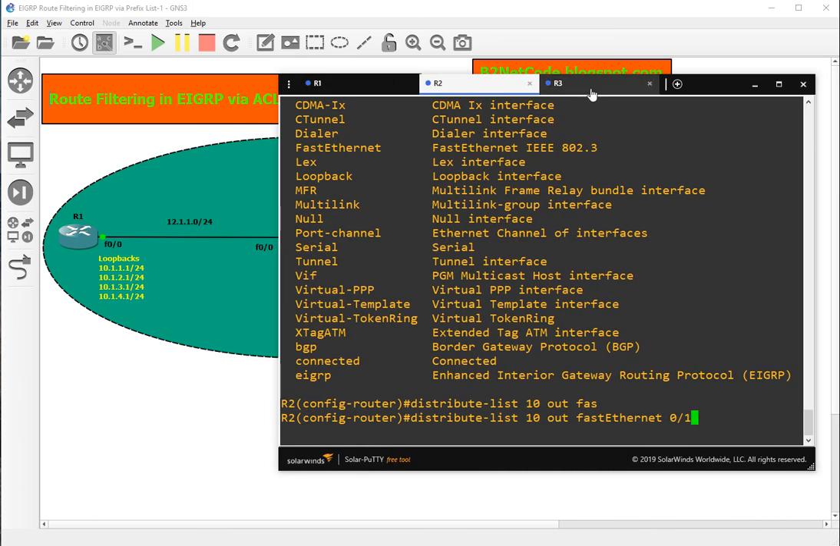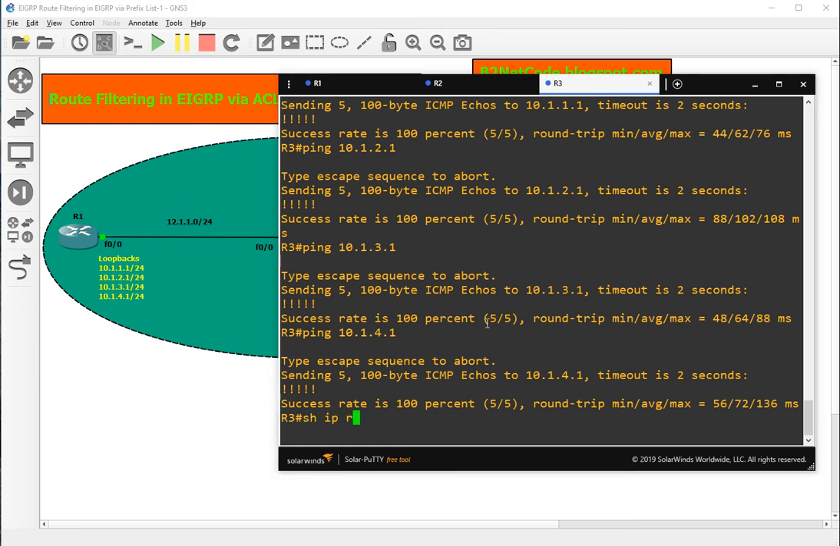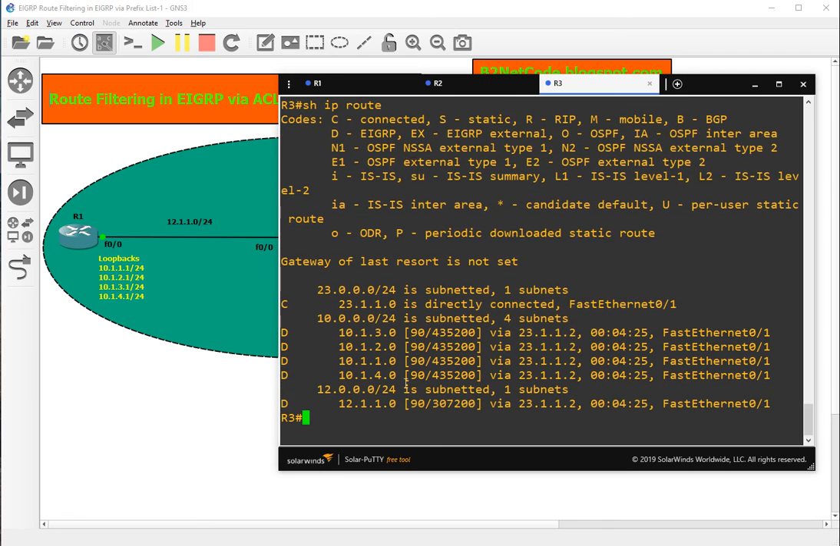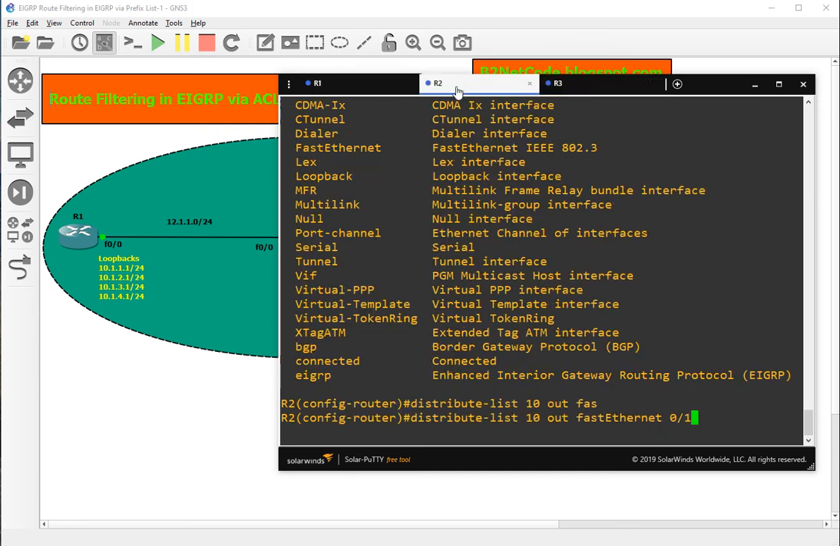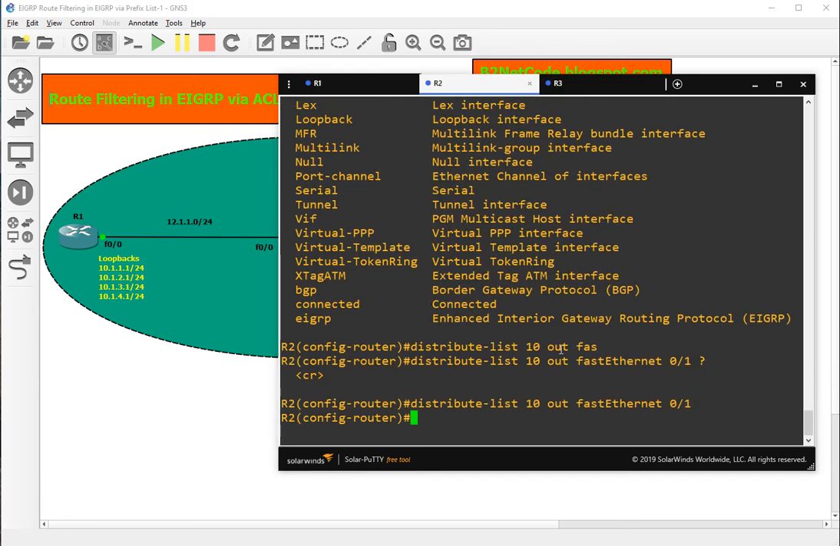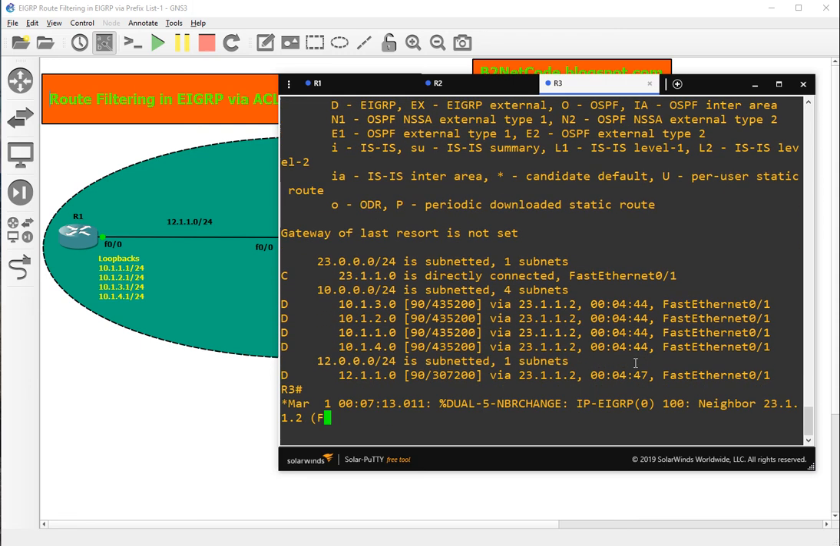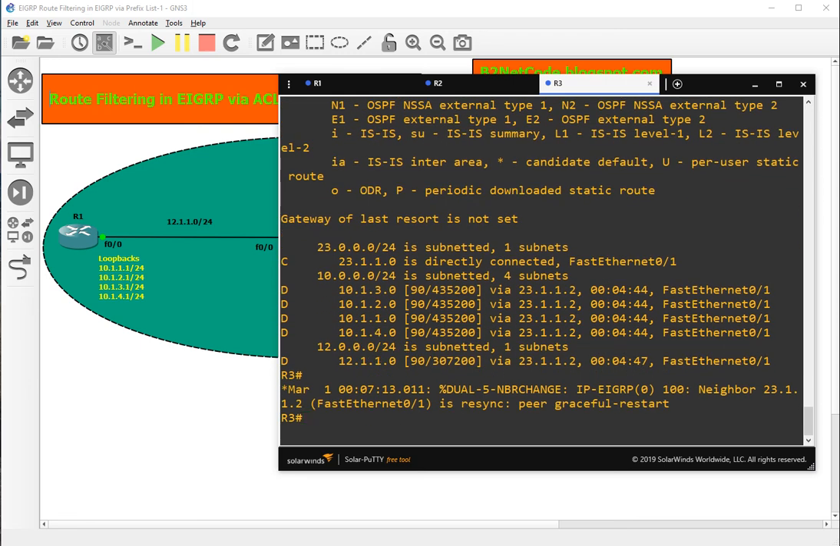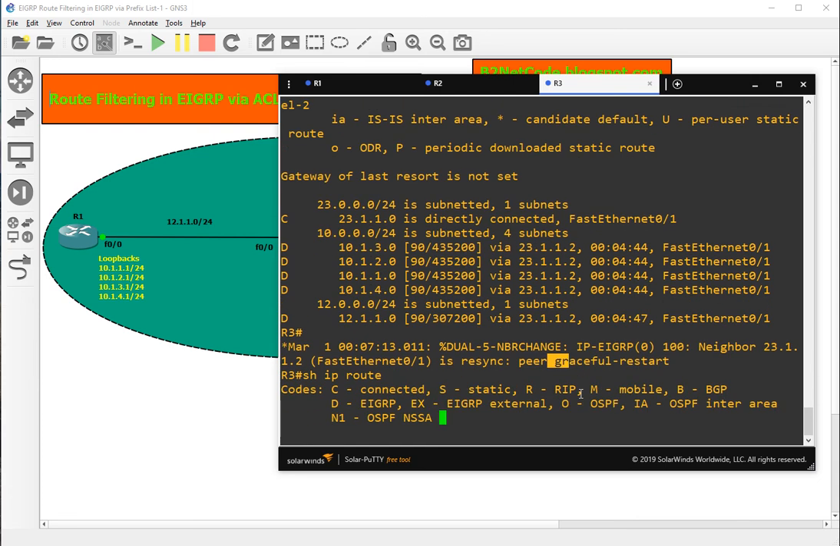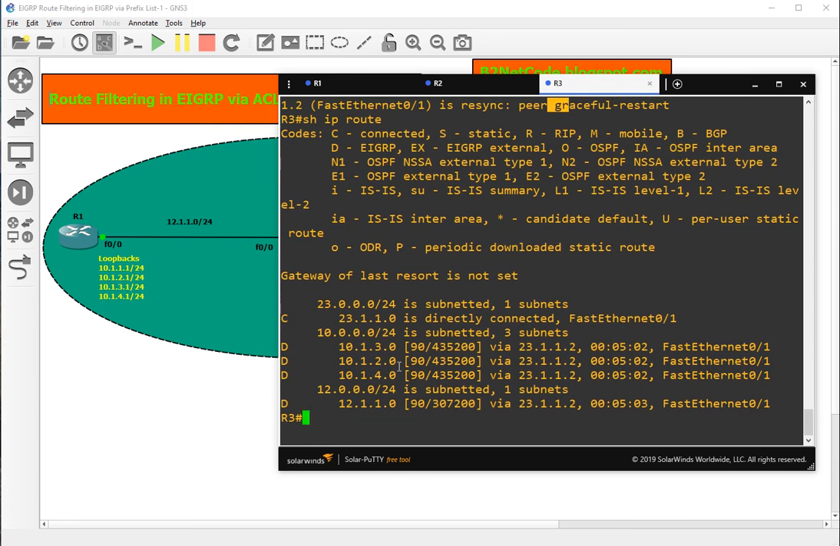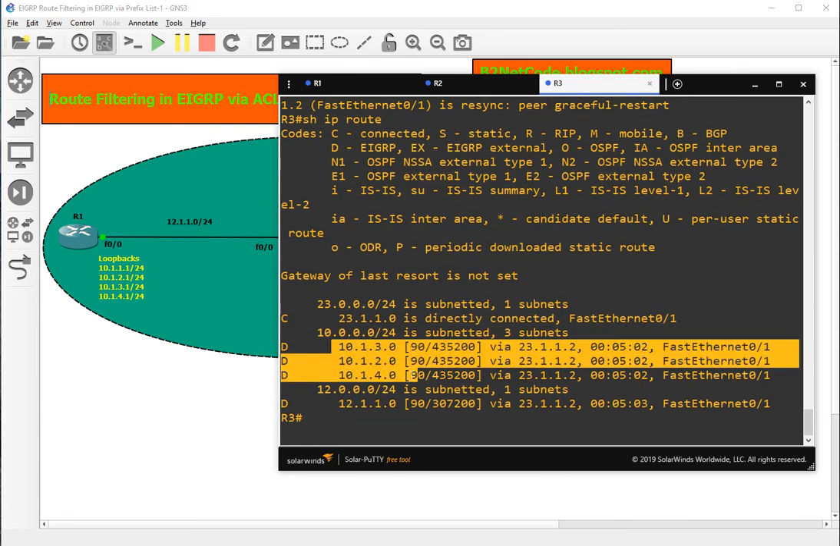Before that, let's double check whether the route was there, end-to-end connectivity was there, right? And the route was also accessible. So let's hit enter. Now our command is complete, and now let's check the route. Show IP route. We got the message that resync has happened. So let's run it once again. Now we can see that the 10.1.1 network has gone.